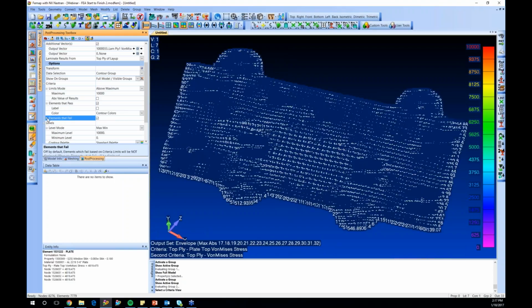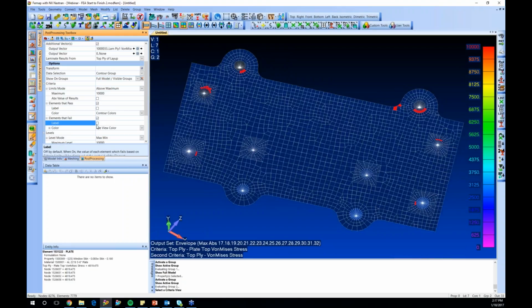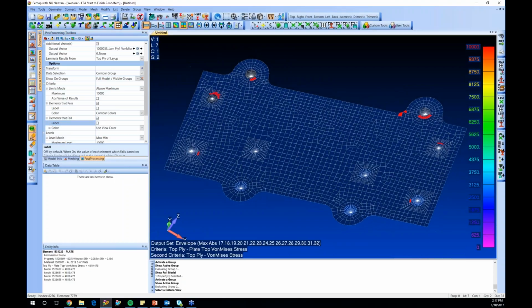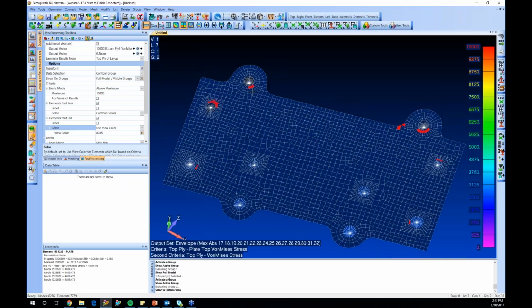But that's not very useful because it's kind of hard to get context. So what you can do is turn the labels off, and you'll see that it sets them at a certain view color, and you can change the view color through here if you don't like the blue. So now we can see these are all of the elements that pass our criteria. We said that anything above 10 KSI passes our criteria, and I want to show them. So in this context, it's showing the elements that fail.